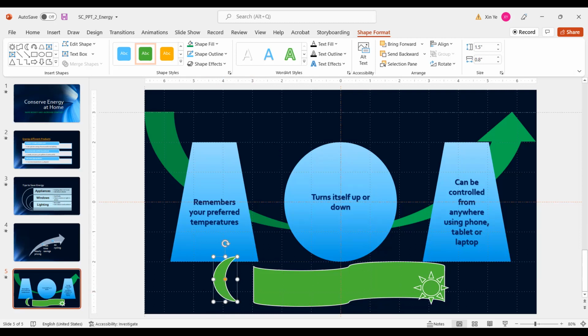Now we're going to select the moon and click the Bring Forward button to reposition the moon above the banner. So we are going to select the moon and click Bring Forward on the shape, then reposition the moon above the banner. So we're going to put it right here. Okay.